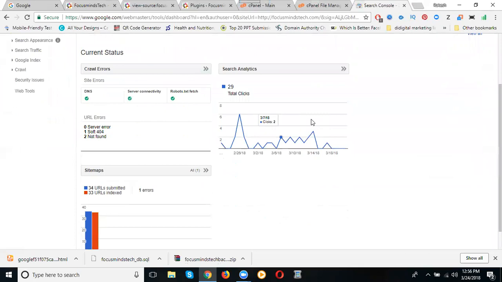That is how to activate Google Webmaster in WordPress without any plugin. If you don't know cPanel, we can use a plugin, called the Google Webmaster plugin. Is it clear? This is activation of Google Webmaster on a WordPress site without using any plugins.